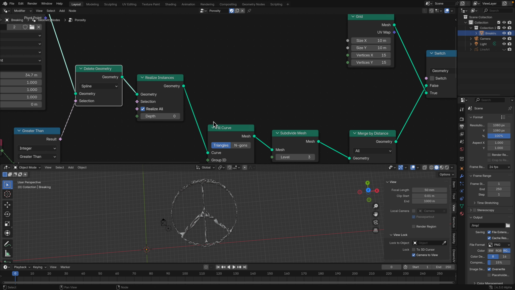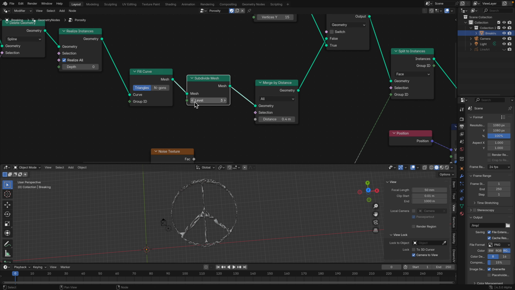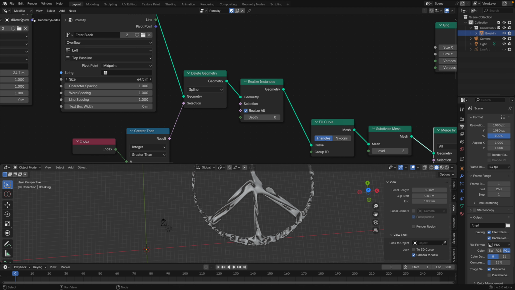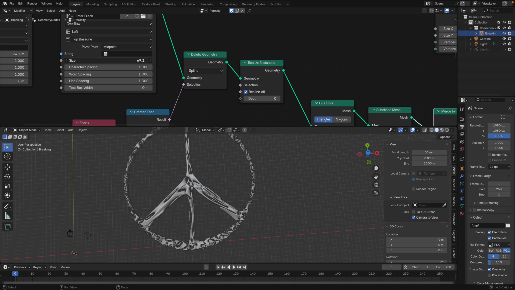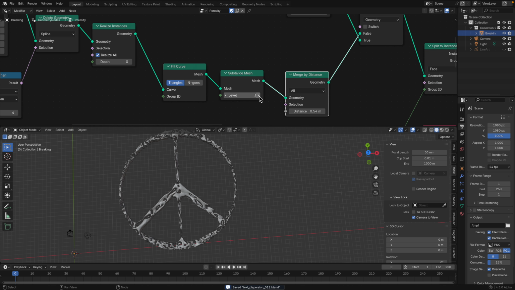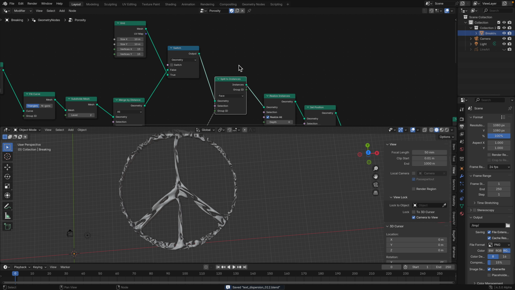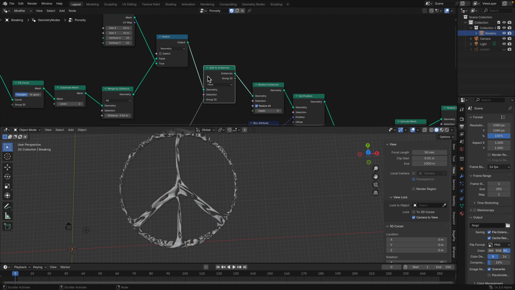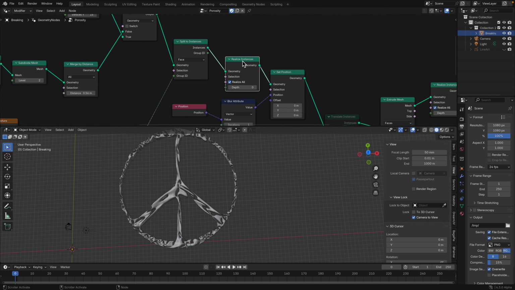So make sure you do this, and then after you do that, you fill the curve, subdivide the mesh as needed. You can merge by distance, this one to keep everything. This is actually really important to make it kind of triangulated, and also the size of the text will control the look. You can subdivide it multiple times and then control the distance, and then we split the instance of this text that's subdivided. We split the face basically.